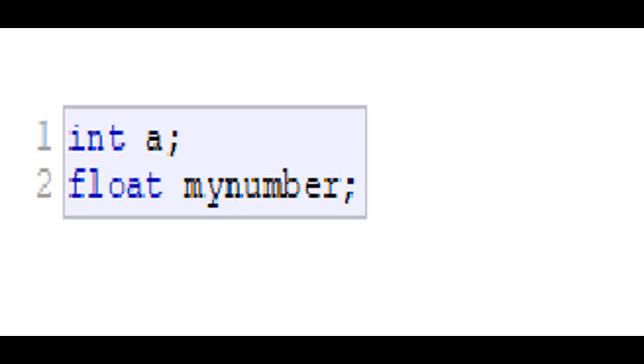For example, int a, float myNumber, like you can see on the screen. These are two valid declarations of variables. The first one declares a variable of type int with the identifier a. The second one declares a variable of type float with the identifier myNumber. Once declared, the variables a and myNumber can be used within the rest of the scope in the program.